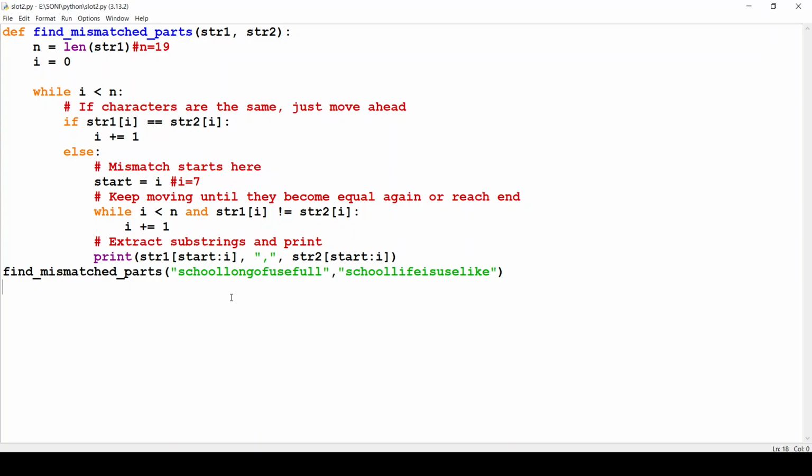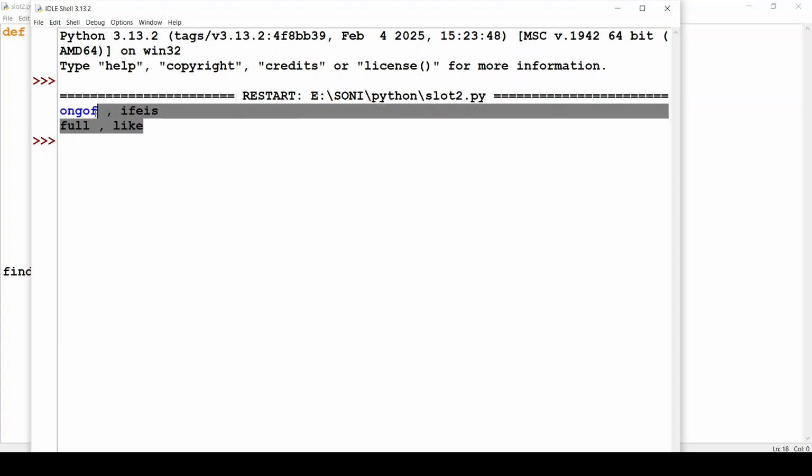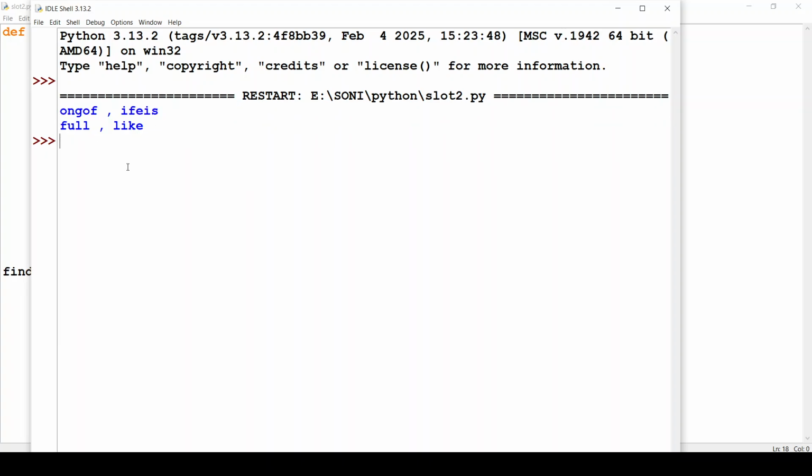So if I say my output should be what here? Here it should print ONGOF. Here it should print IFEIS. Then the next FULL is one output. Again here LIKE is the output. Now if I save this and execute this code, let's see whether it is printing the same output or not. So here if you see, it has printed the mismatched substrings.